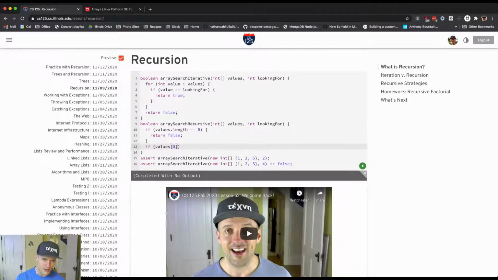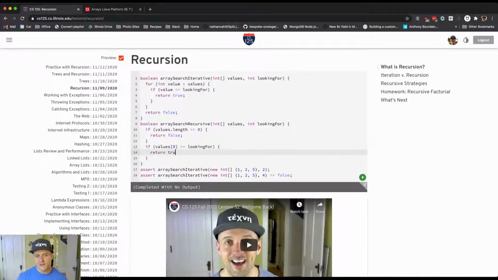I'm assuming it's not null. I could check for that, but we're not going to go down that case. It's not super interesting. So here's what I do. I look at the first value. If the first value is equal to what I'm looking for, then I know that the array contains the element. I'm done.